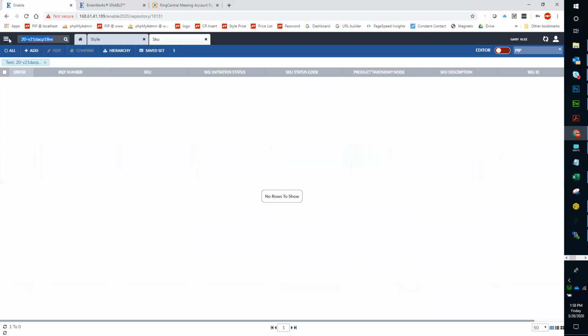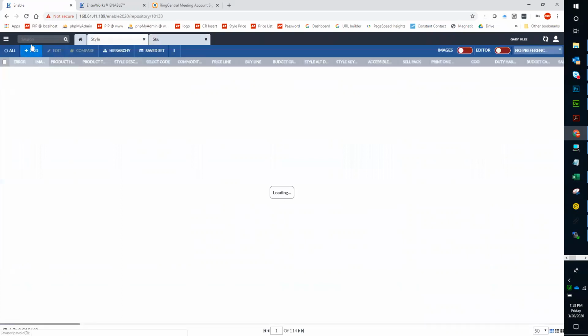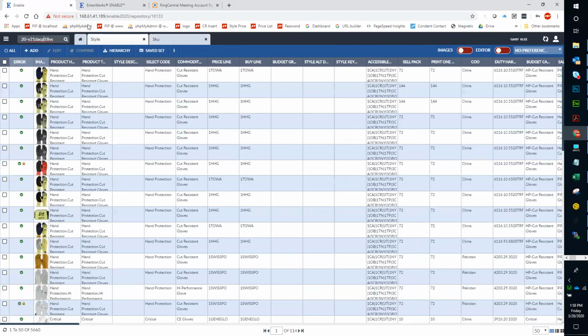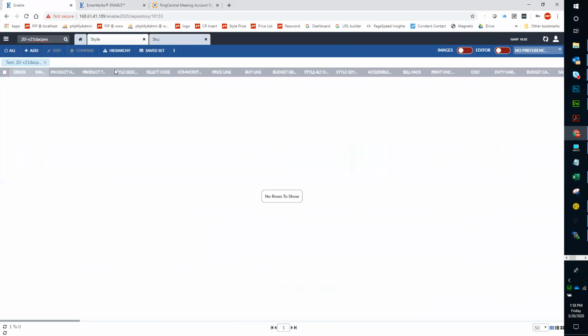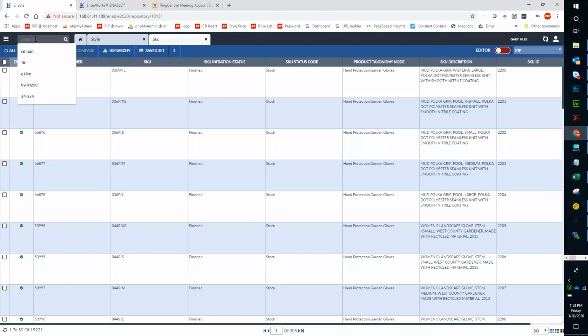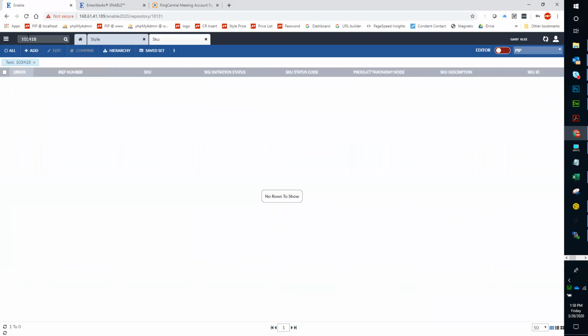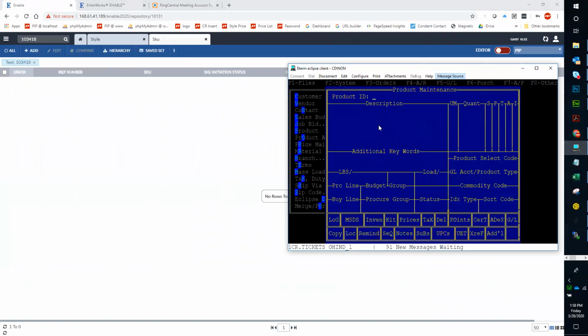Yeah, I don't see that there. What's the IREF number on that? Eclipse ID, 103418. Yeah, that one's not in our system at all. You're saying it's been overwritten by PIM? Yeah.